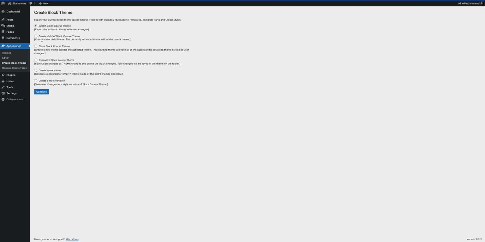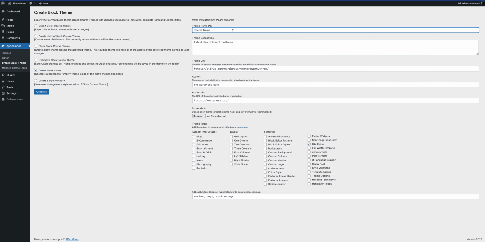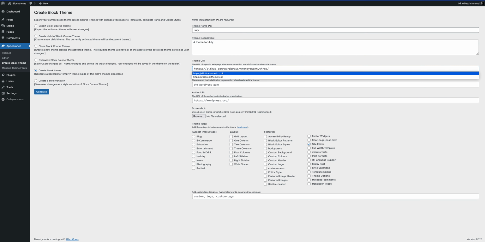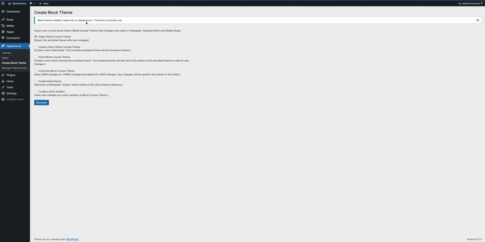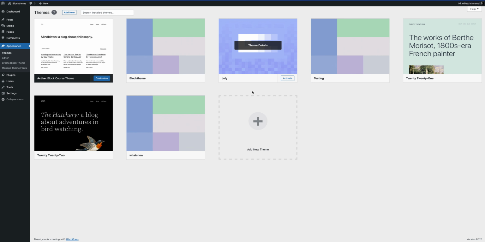So you can do some cool stuff like cloning other themes if you want to start on a basis. But we're just going to create a very basic, an empty theme basically. So I'm just going to call it July. I'm just going to put my website in there and generate. So what that will do is in Appearance and Themes, we now have our theme here.